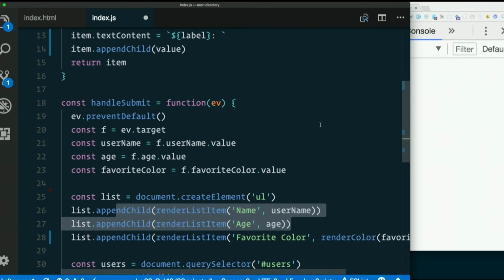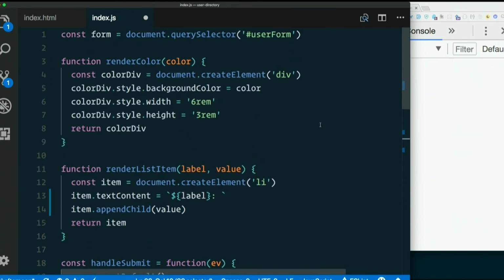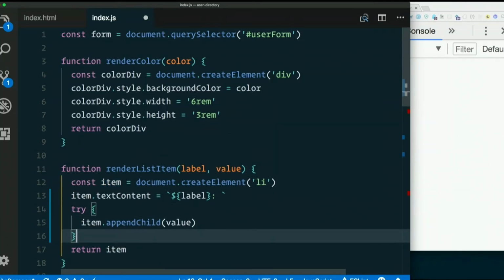Let's do a little error handling. That's one way we could do this. What if we try to append child, and if that fails, then we'll just use text content? How's that sound? We'll just see if it triggers an error. If it does, we'll deal with it. So we'll just try to append the child. Try. That can't be a thing. Oh, yeah, it can. So we'll try it. And then if there's an error, we'll catch the error.